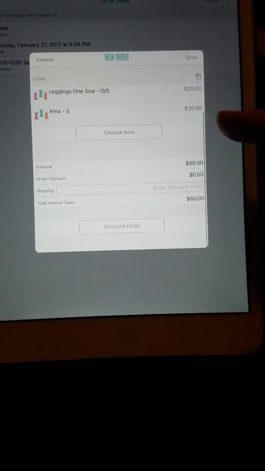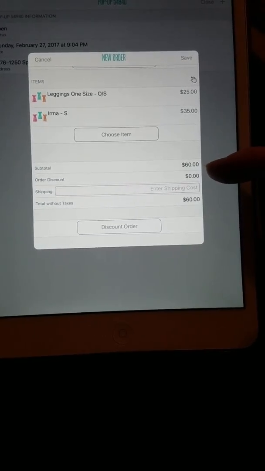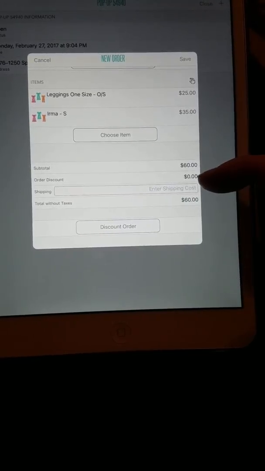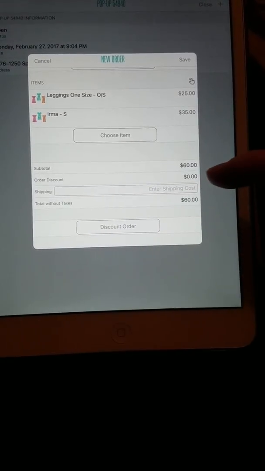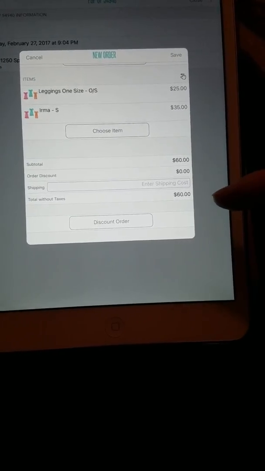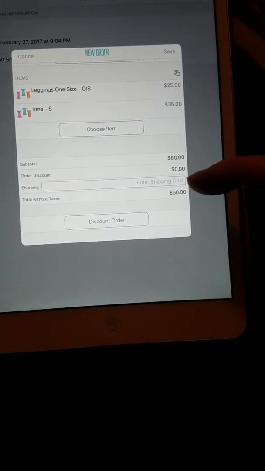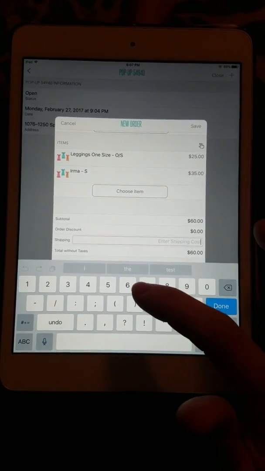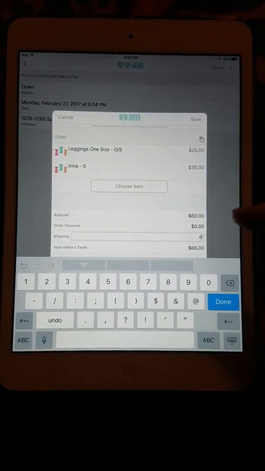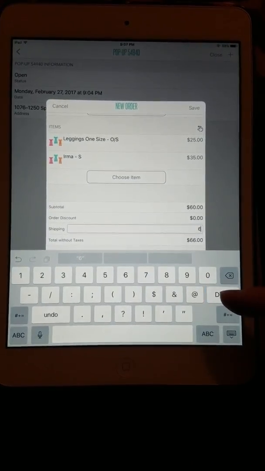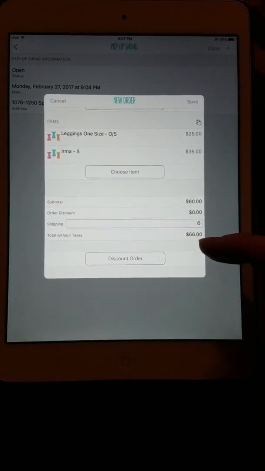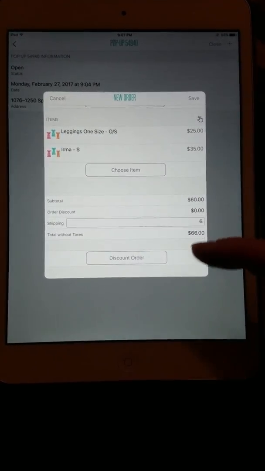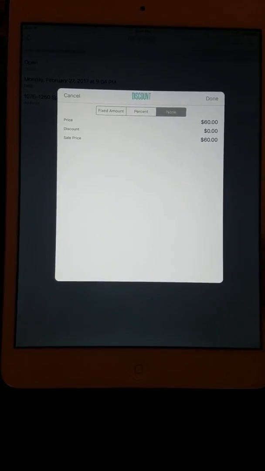I'll scroll down a little bit, and it has your subtotal right here, your order discount, whatever it will be, because you can click on that and type in a discount. I'll show you that in a second. Or your shipping. So if you leave it blank, then there will be no shipping. I'll just show you for the sake of showing you. Oops, sorry, I'm crooked. Two items, $6, we'll say. And I'll click done. And then it has your total right here, $66. So if you were to add a discount, you can go to discount order. And it'll give the options for a fixed amount or a percent. Let me click on it.